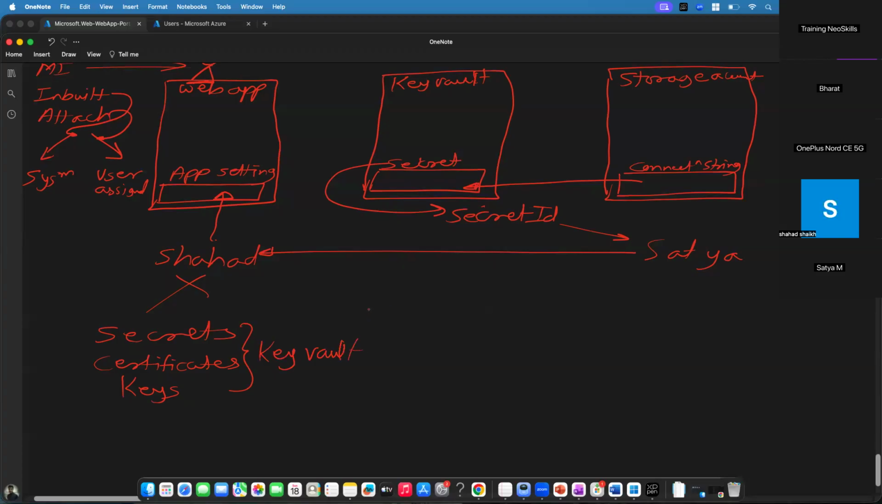Now, how do you get access to a key vault? Key vault only gives access at the identity level. And also, key vault has two types of security. One is standard, and the other one is HSM, or I can say the premium tier. In the premium tier, we have HSM.